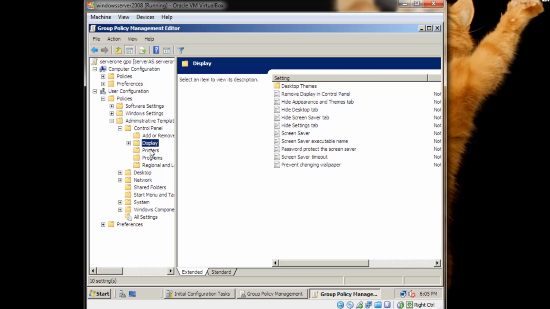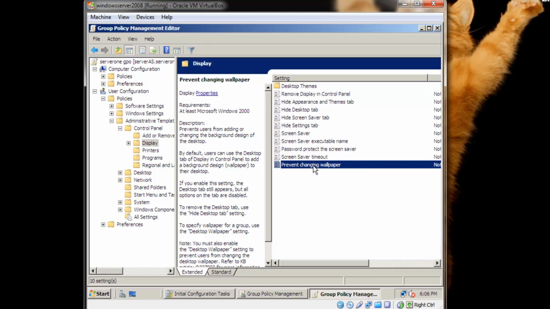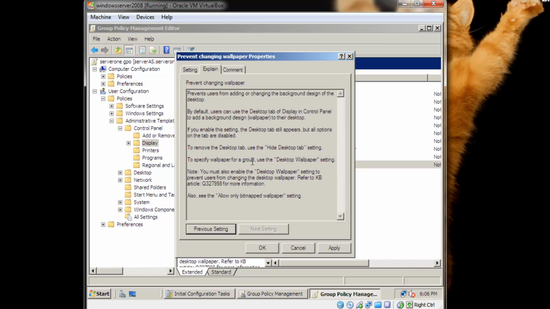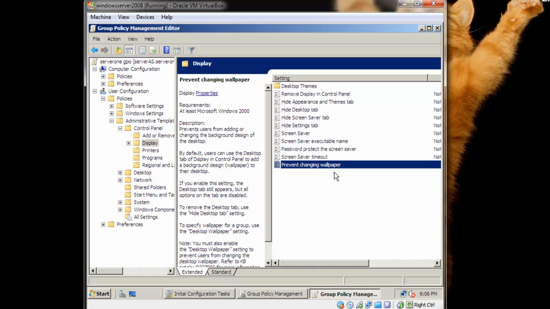And as you can see here, we have a number of options that we could play with. You can go through each one, and according to how you want your domain set up, you can enable or disable whichever one. While selecting the prevent changing the wallpaper, I'm going to enable this option. So right click and select properties. As you can see here, same like before, let's enable it. Explanation as to what it does. And once you finish, just click OK.